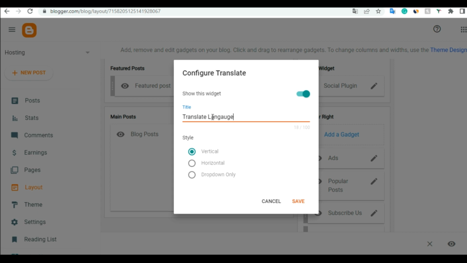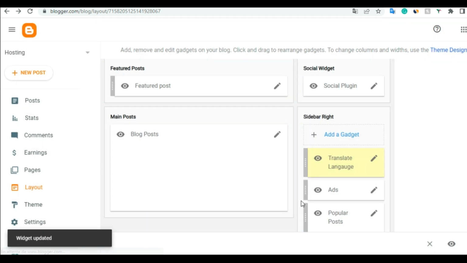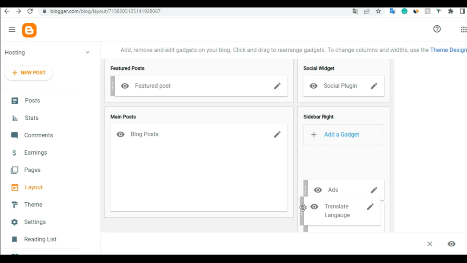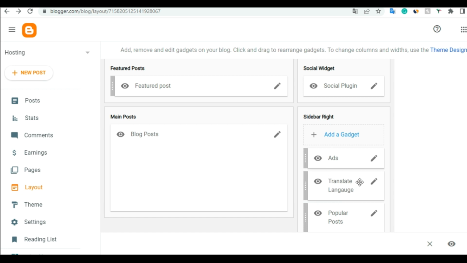Language. I hope I'm spelling it correctly. So put something like that, language, and click on save. And you can drag it down. You cannot put it at the top. You can just put it below the ad. Drag it. That is how you can drag, and you can go now and view your blog to see.